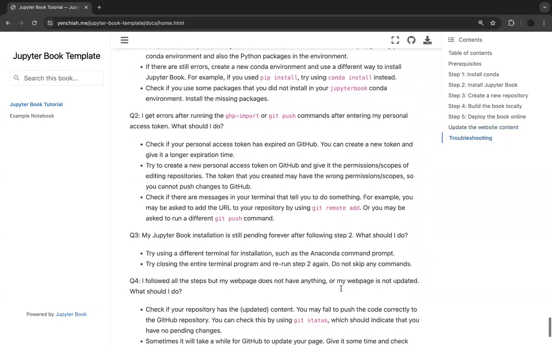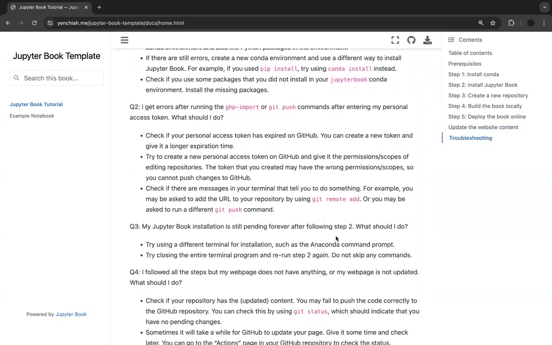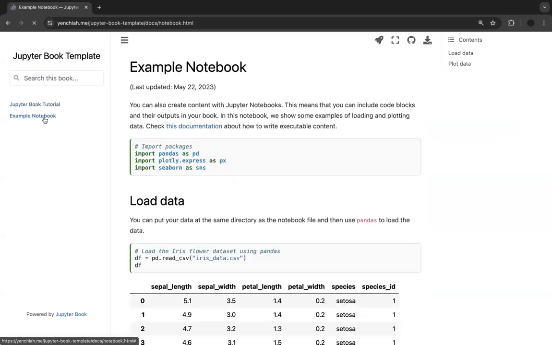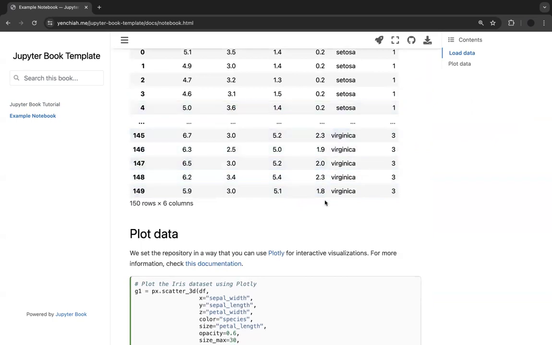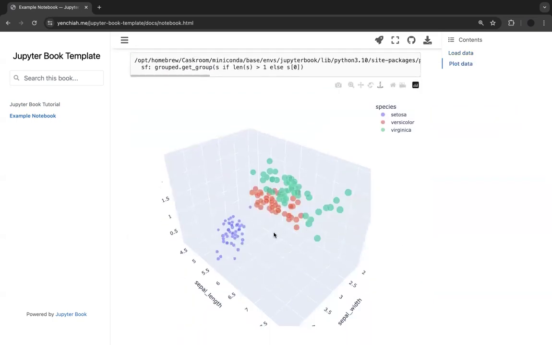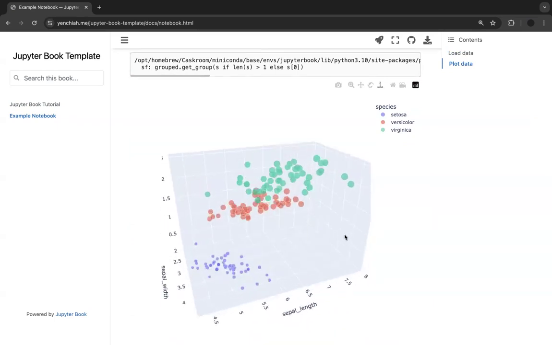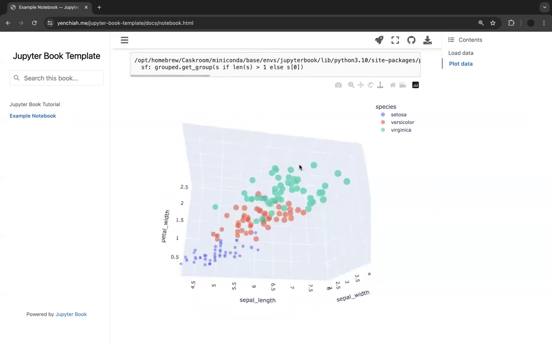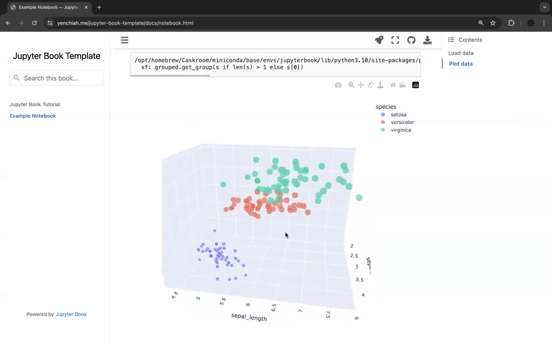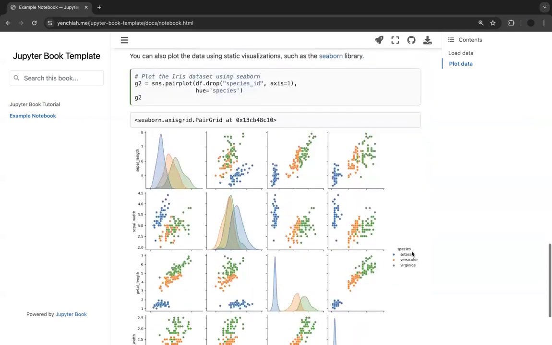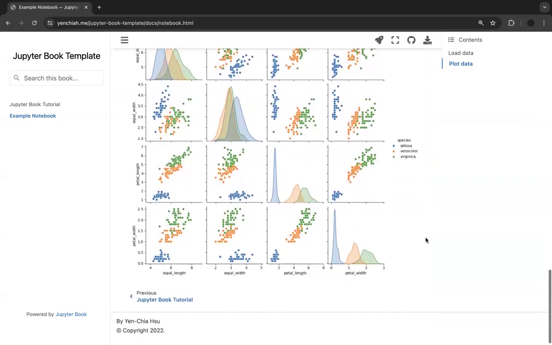And that's this tutorial. There are some troubleshooting things here that you can check. After that, you should be able to click this example notebook, and in this one you should be able to see some tables. This one actually comes from Plotly, so you should also have a Plotly plot running. You can use your mouse to scroll it, zoom, or change the view. And there should be another plot at the end.